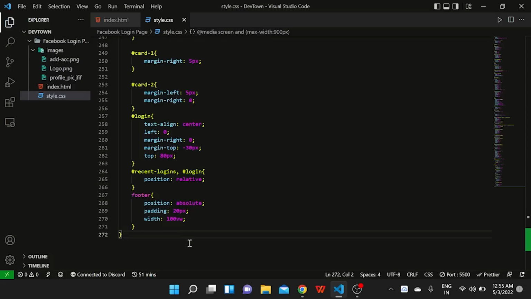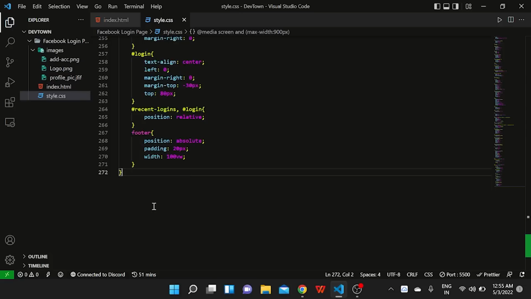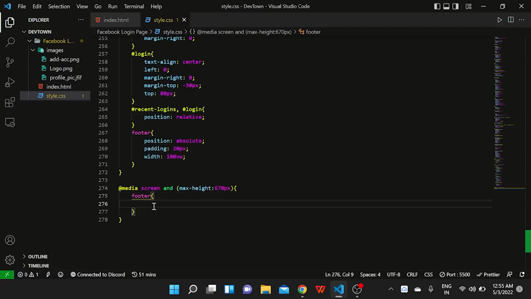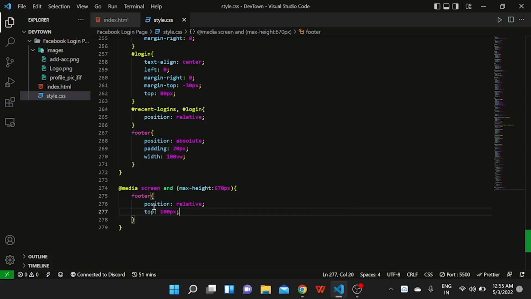Now both the media queries that we did above were for maximum width. Now the last one that we have here is for maximum height. So I'll add the media query tag here, media screen, and max height as 670 pixels. Below this, I'm going to be styling the footer, and inside this, I'm going to be putting the position as relative and the top spacing as 100 pixels.